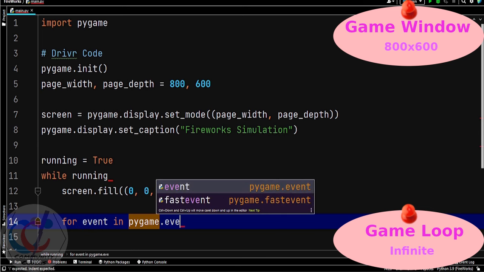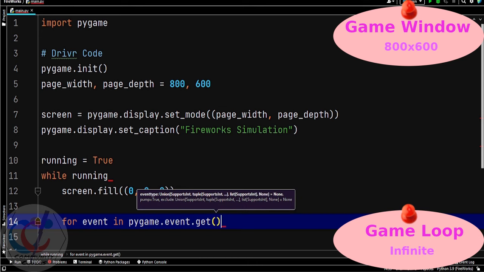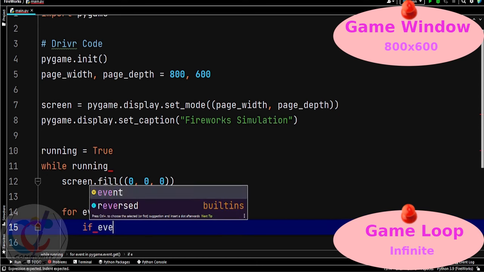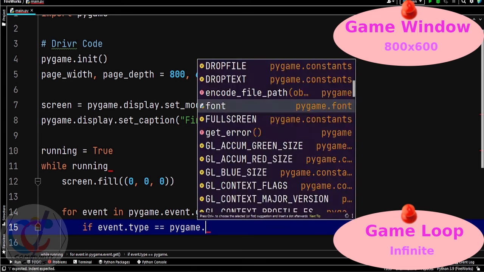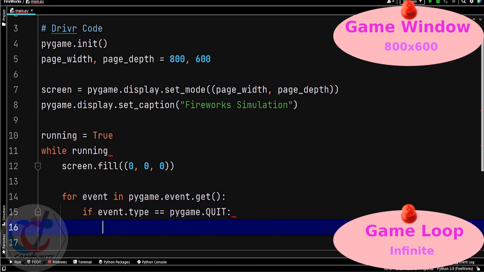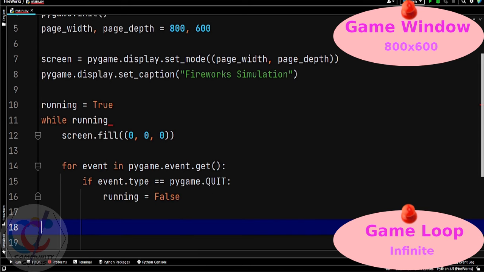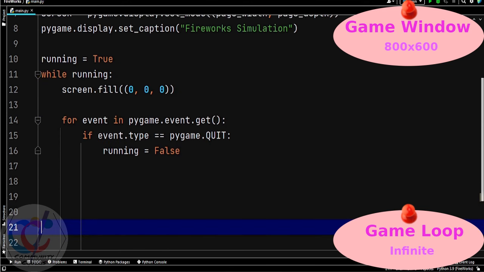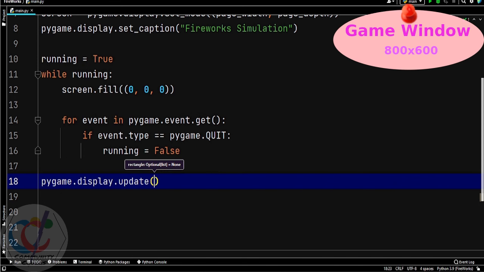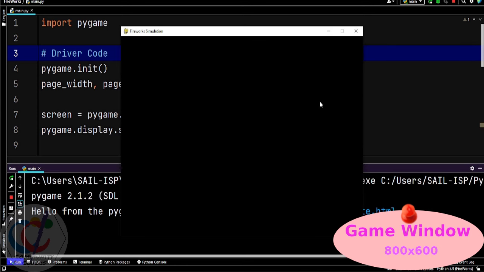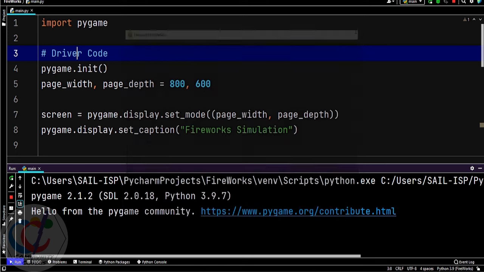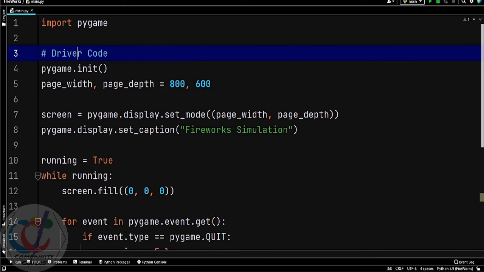I'll search for all the events in my Pygame module and I'll look for the quit event. Whenever the user closes the window, my game will be off, and then I'll set my running as false. I'll close the loop by updating my display. So I'll run my code to see how the effects are coming. Okay, fine. My game window is coming, the 800 by 600 game window is coming.